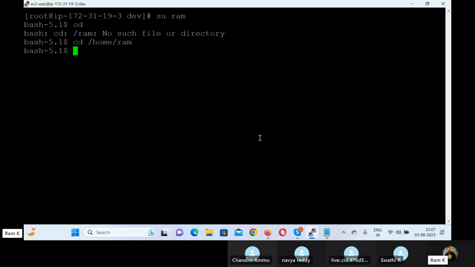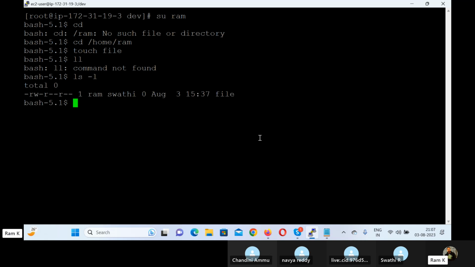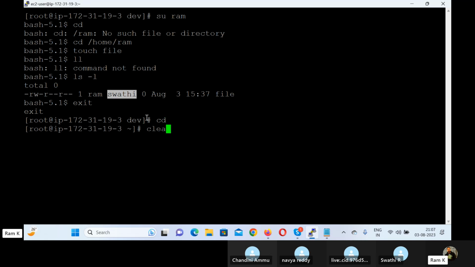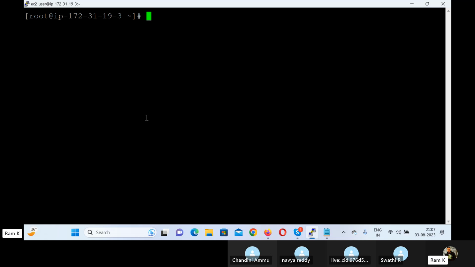So let me create a file here. Touch file. Okay, let us do ls -l. So RAM belongs to Swati group. I have changed the group. That is why it is showing like this. In the last class, I was explaining users and groups, and I have changed my group to your group. So it's okay. We are like siblings, so no problem. Your group is my group. My group is your group.